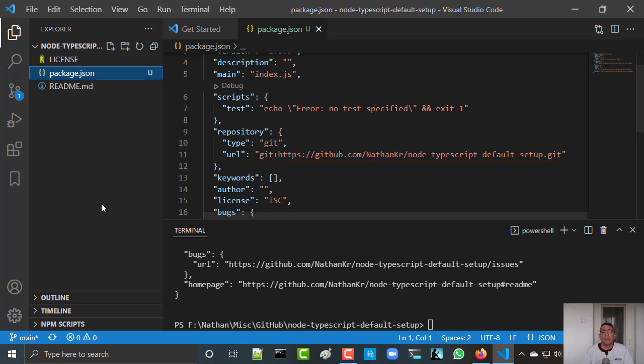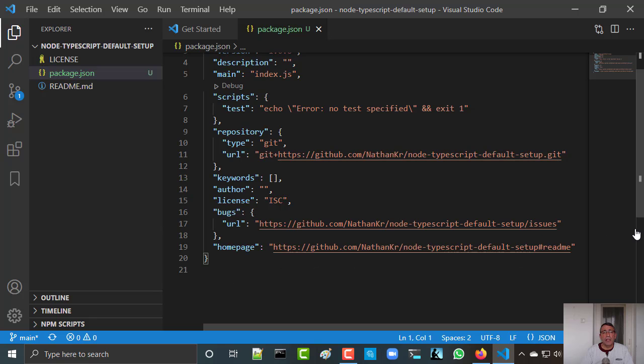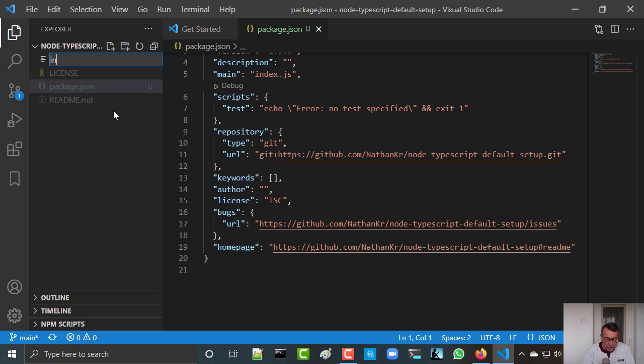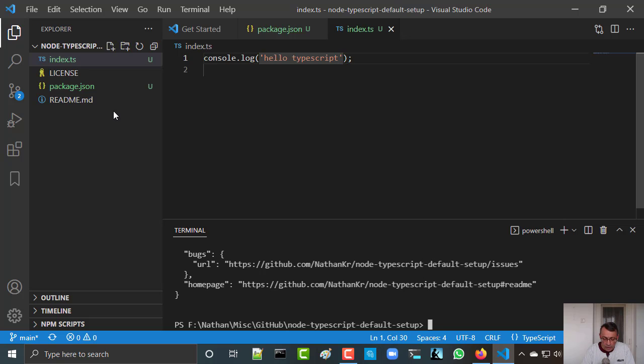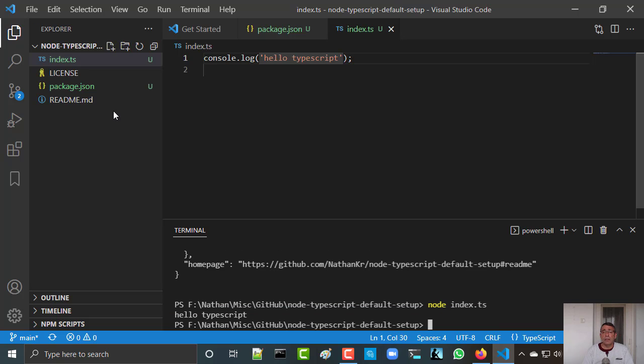Okay, so first, if you want to create a TypeScript file, you need to create a file with the extension ts. Okay, so let's do index.ts and let's do hello TypeScript, and let's see if this is working. Node index.ts.